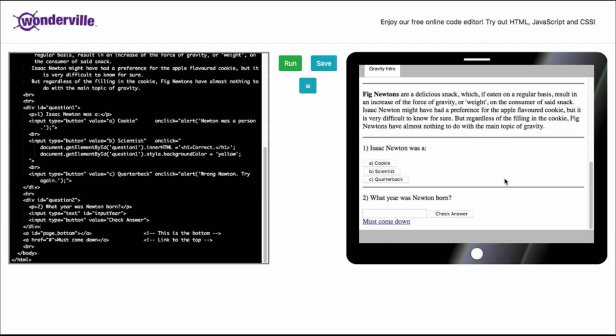And right here, as you can see, I've now divided my page with the second question, what year was Newton born? I have a text box that indeed I can enter information in. And again, this check answer button does not work yet. I have not assigned it code, but just wanted to make sure that our text box was working. So go ahead and give this code a try and see if you can get a second question to pop up with a working text box.